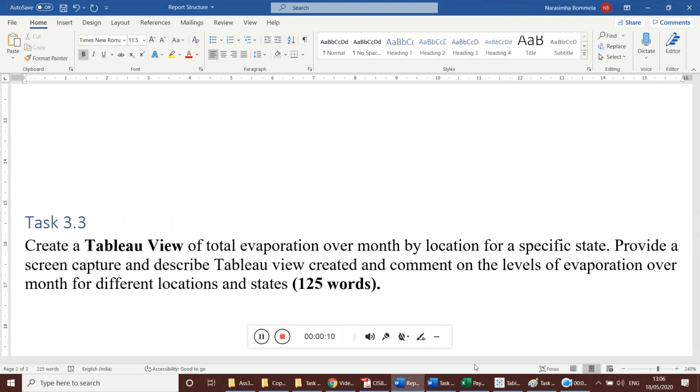Welcome back, team. Task 3.3 discusses evaporation related detail. We need to create a Tableau view of total evaporation over month by location for a specific state. Again, we need to select a specific state, and for all the locations of that particular state, we need to check what is the total evaporation that happened during the month. For total month, we need to sum day-to-day evaporation values.